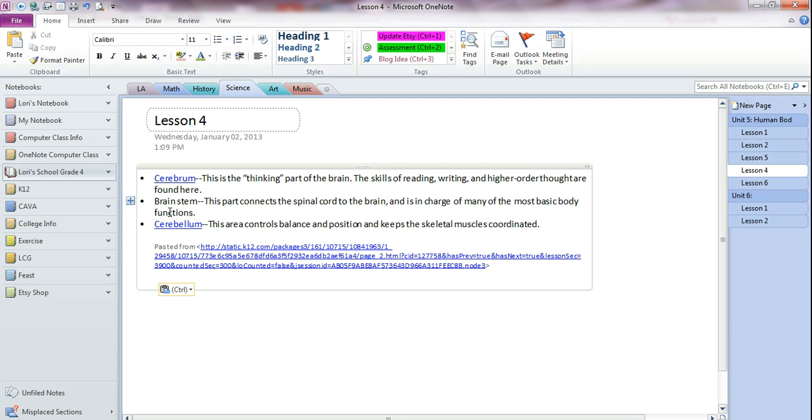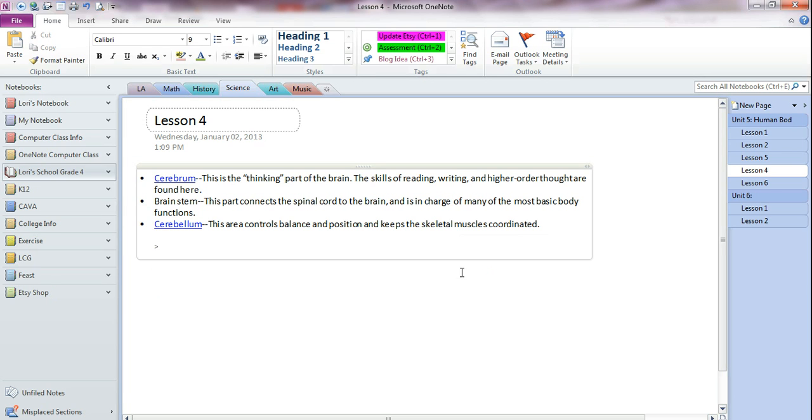And so then it pastes the information that you copied right in here, and you don't have to retype it. And notice also it puts a link in there telling you exactly where you got that information. A lot of times I just select that and delete it because it's just extra information that I don't need there.